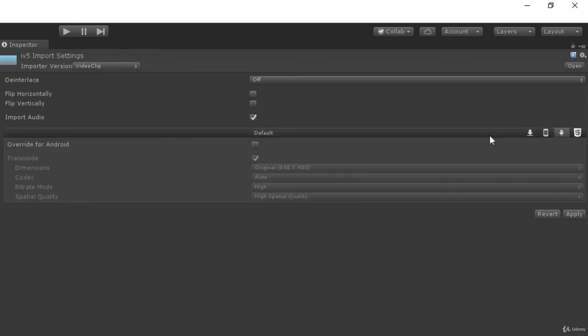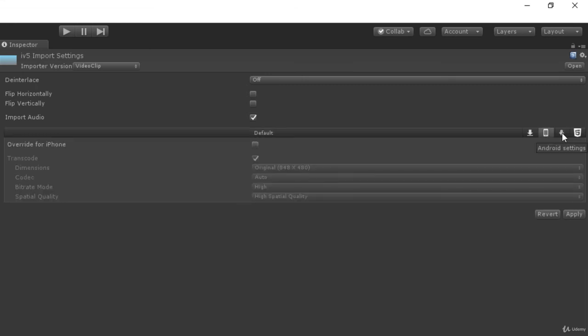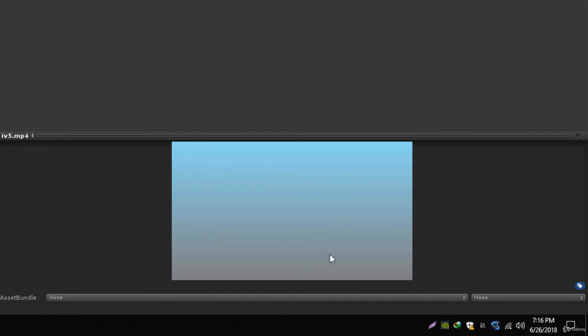This part is crucial for videos because we usually don't need high quality, because we won't usually need such a high quality video inside our Android or iOS phone. So we override these settings for Android and iOS. Similarly, we can change it for WebGL as well. Then we have a preview panel over here. And you will see a little play button over here. If we click it, it will play our video inside this panel.